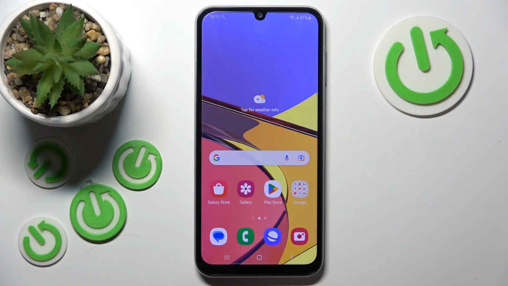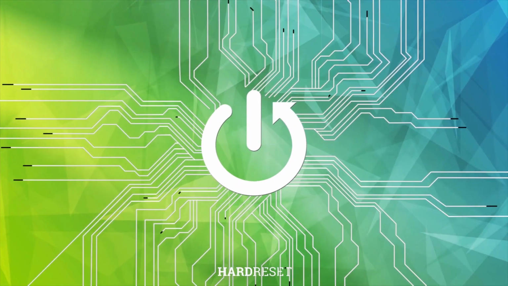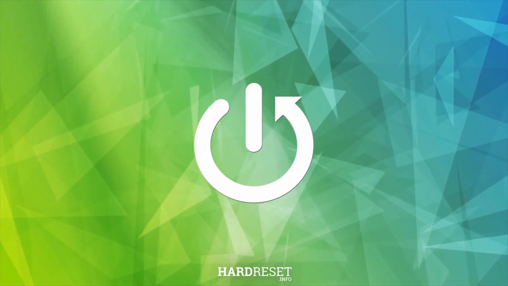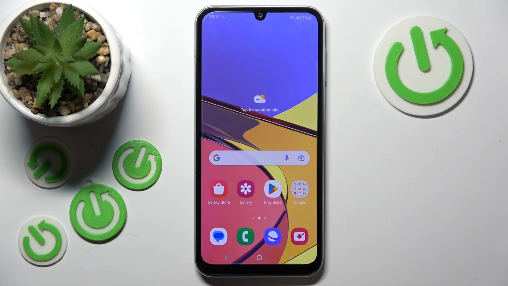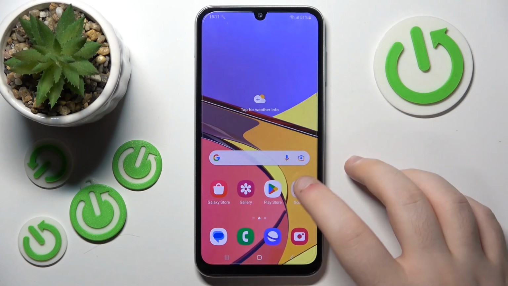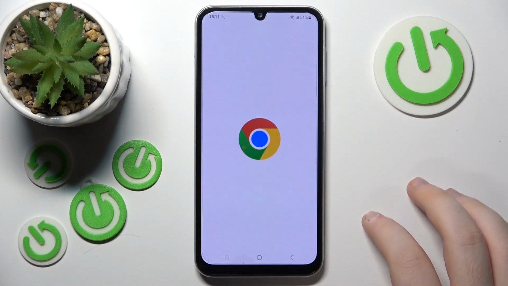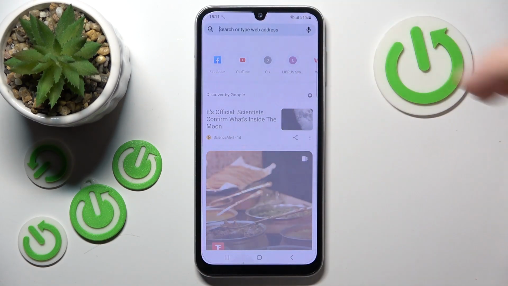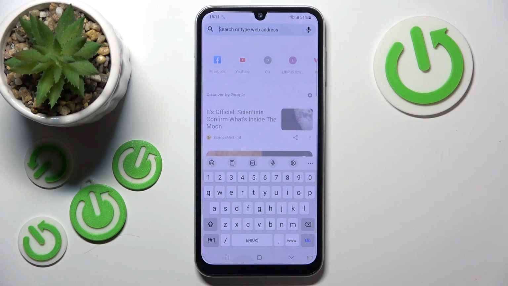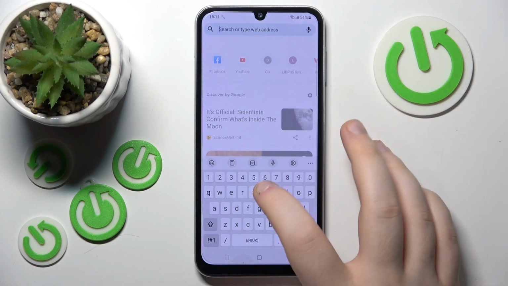Hello, in this video I will show you how to change search engine into a custom one on Samsung Galaxy F34. So you have to start with opening your internet browser, and now you have to go to your custom search engine website, and I will use for this example yep.com.